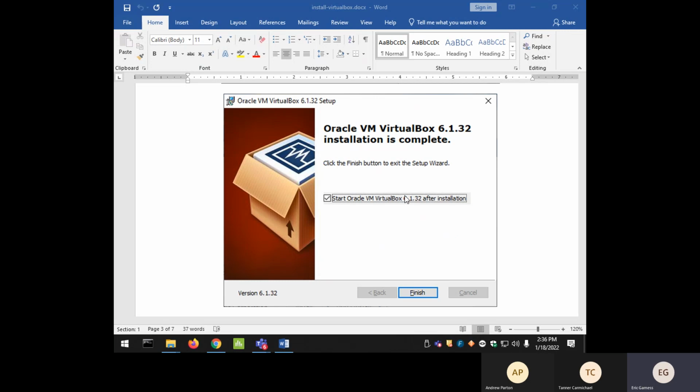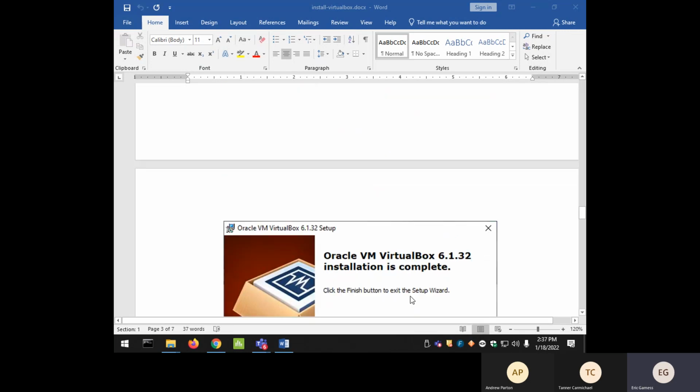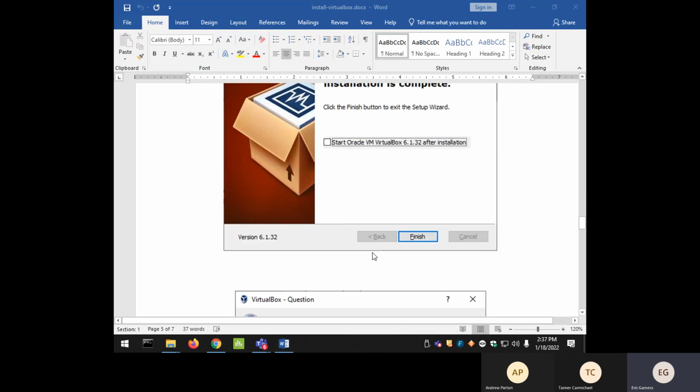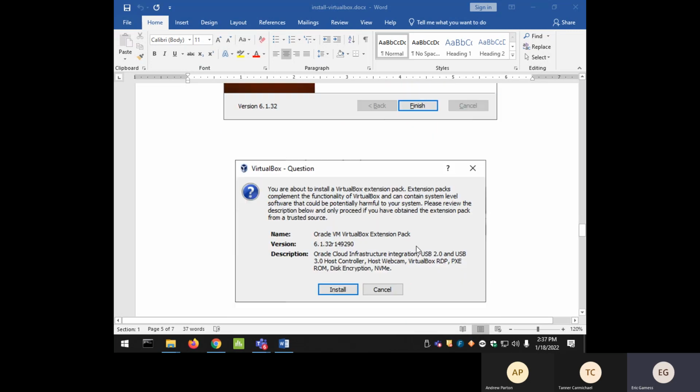We need to also install the extension pack. The extension pack is optional. So if you don't want support for USB 2 and USB 3 inside the virtual machine, you don't need the extension pack. So I uncheck that and click on finish. So here I show you that I uncheck it and click on finish. So VirtualBox is installed. Now I'm going to install the extension pack.